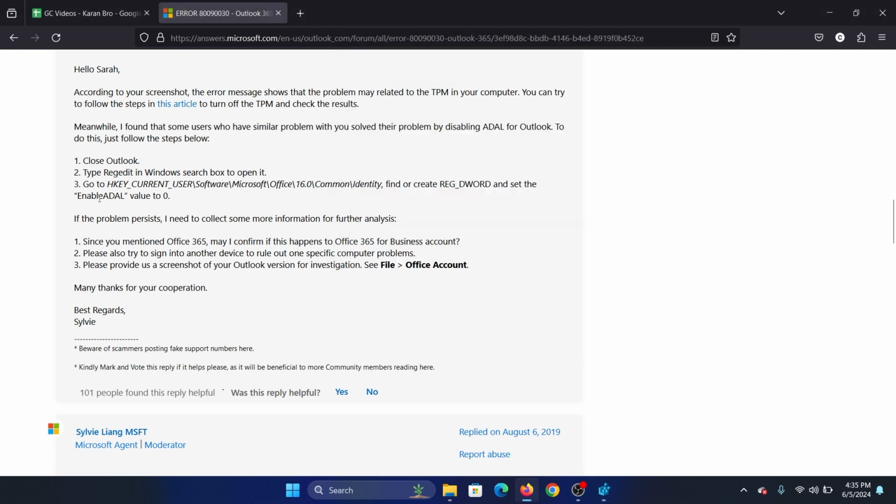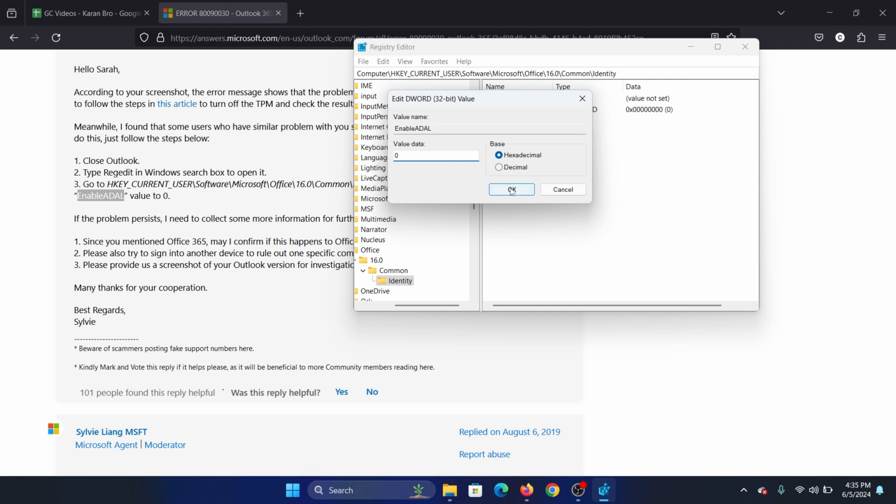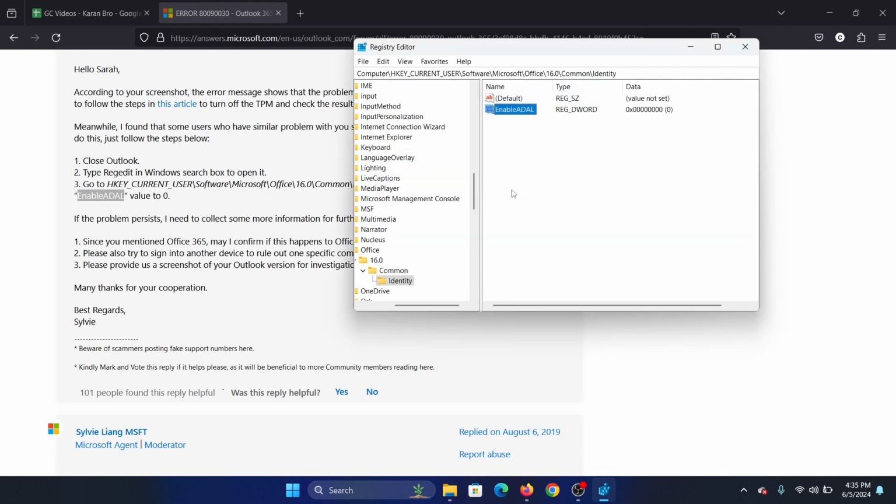Okay, now in the right pane, you will have to create a value called EnableADAL. Right-click, New, DWORD 32-bit value, and name it EnableADAL. Double-click on it and change the value data to 1. Click on OK to save the settings.